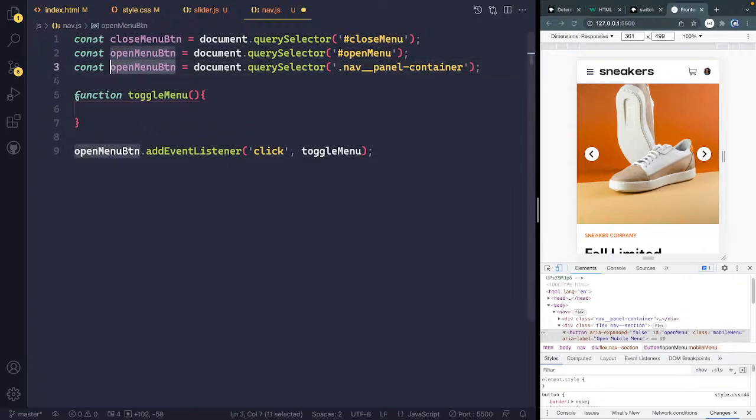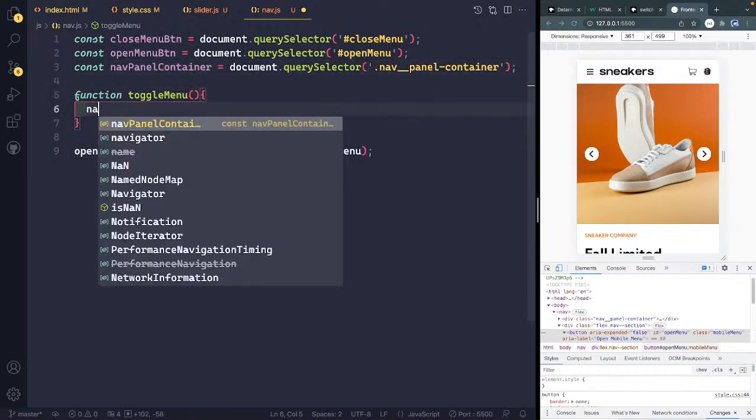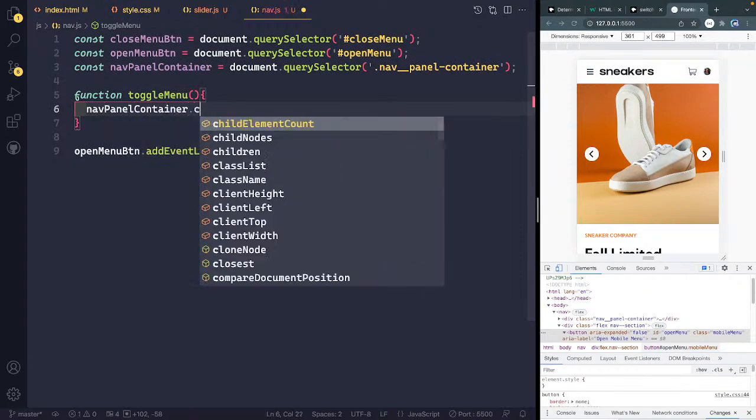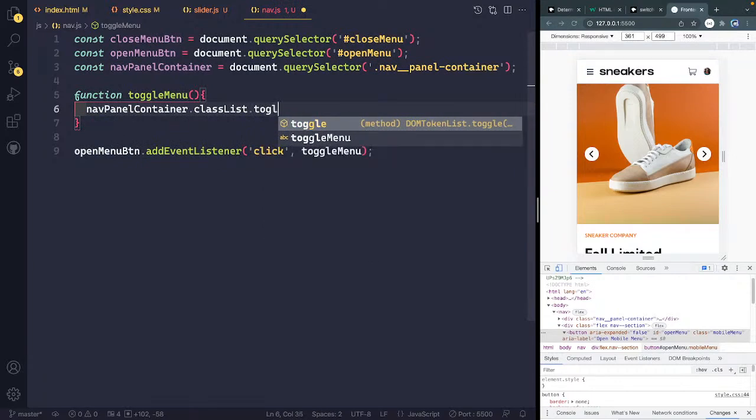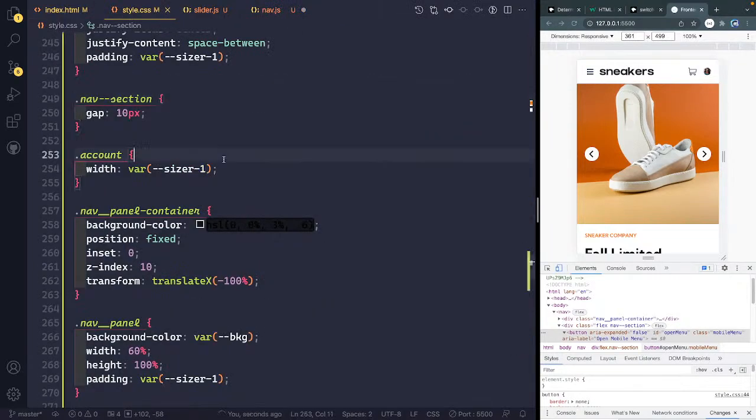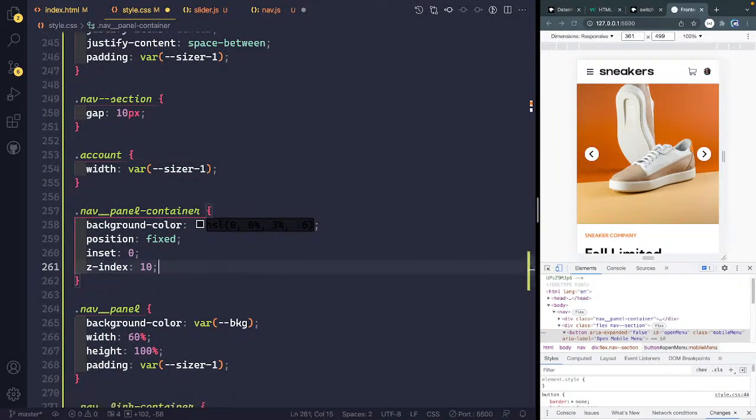Oh, come on. Saving time with keyboard shortcuts when you're not typing it correctly. Let's call it Nav Panel Container. Okay, so what I need to do is Nav Panel Container. Let's do this. Class list dot toggle. And what I want to toggle is a class. So let's remove this.